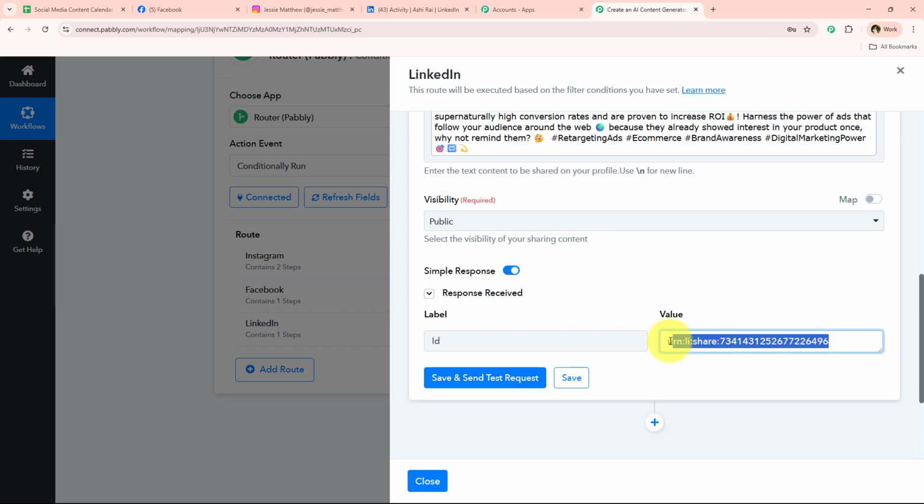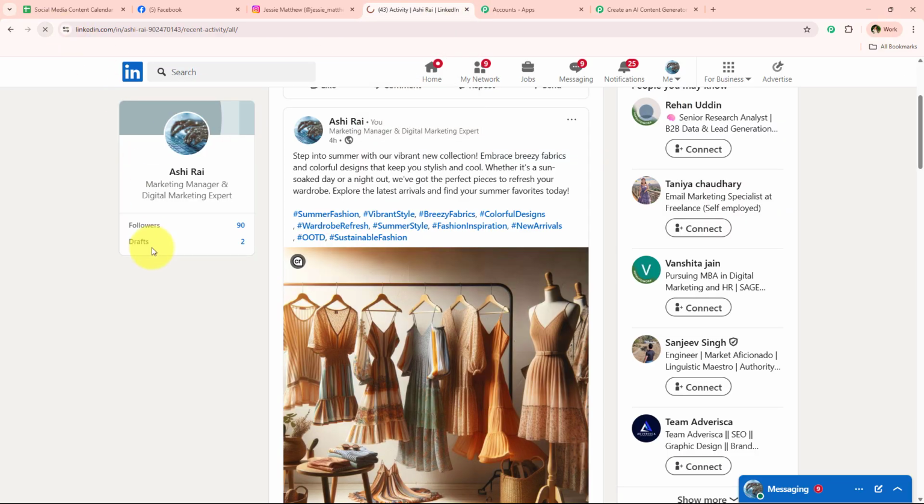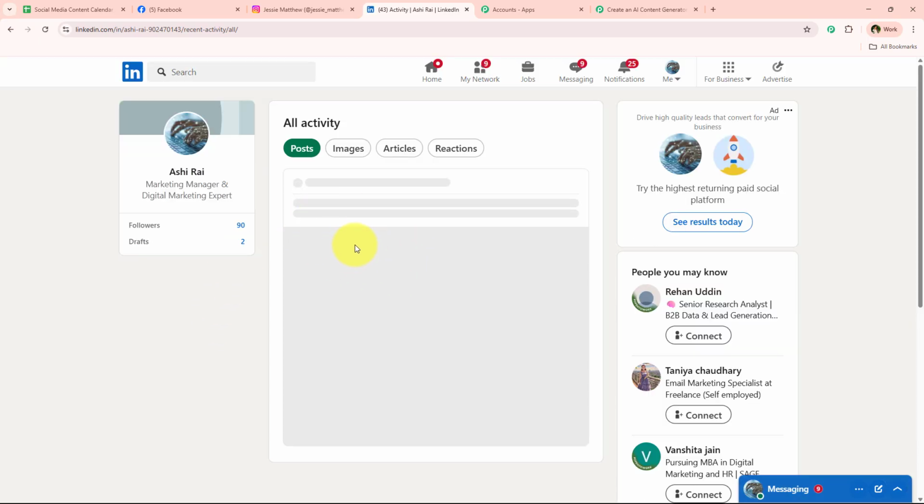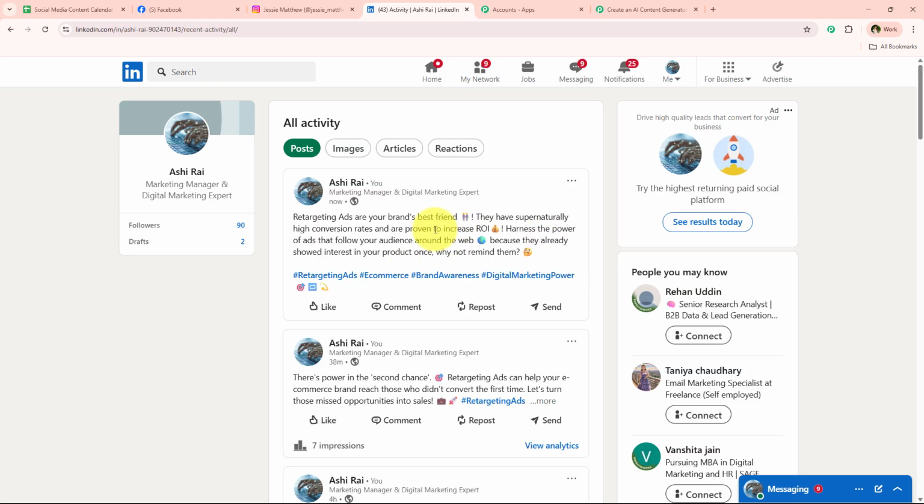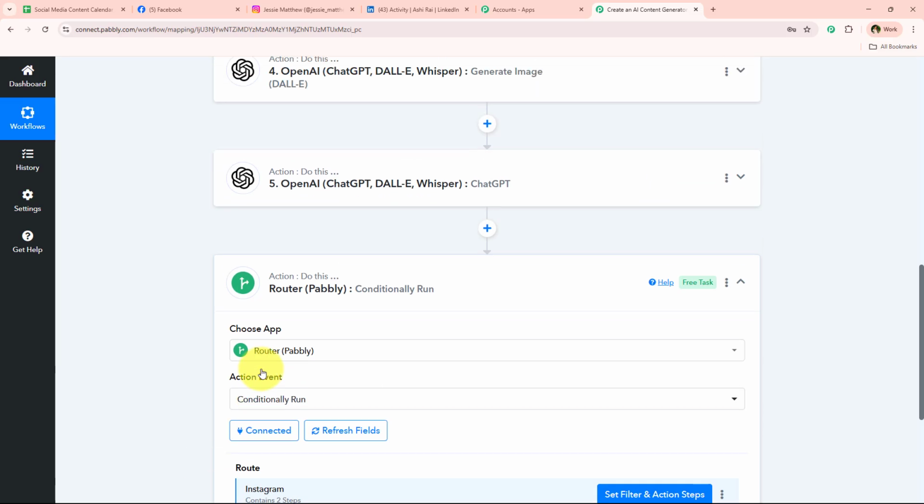And now you can see that we have received the positive response that we have successfully shared this post on LinkedIn. So I'm just going to refresh it right from here, and you're going to see that we have successfully shared this post on LinkedIn too right over here. So yes, you can see the same caption which my AI agent generated. So yes, with this, we have successfully completed this workflow.